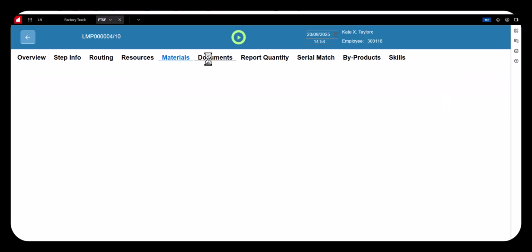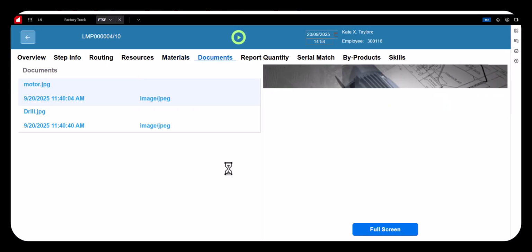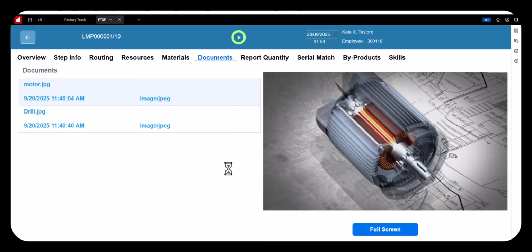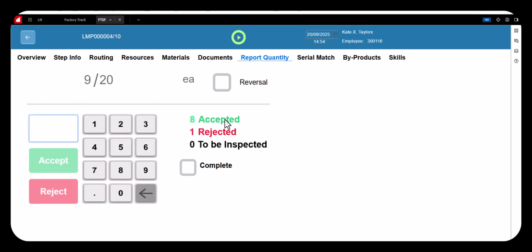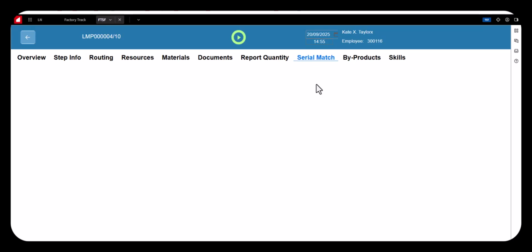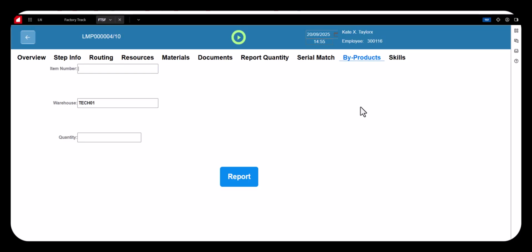Documents will interface with IDM and show any documents or pictures that are attached to this order or this job in any way. These particular ones are at the order level. They could be the operation level, the item level, the routing level, the site level, and so on. Report quantity allows us to report quantity against this job. If it was serial controlled, we could do our serial as built information. We can also specify any byproducts that we're reporting if necessary.